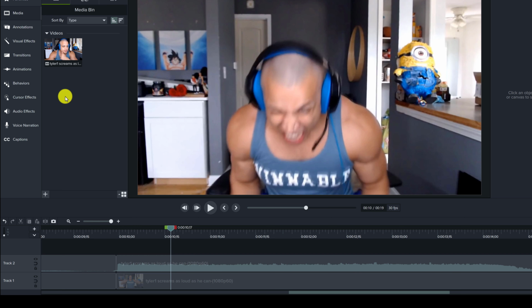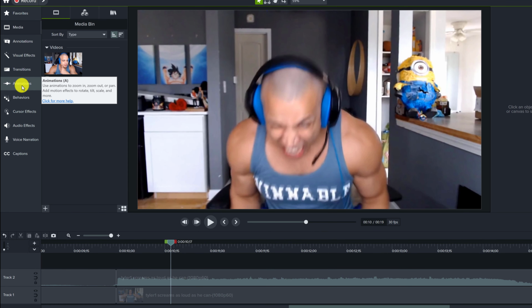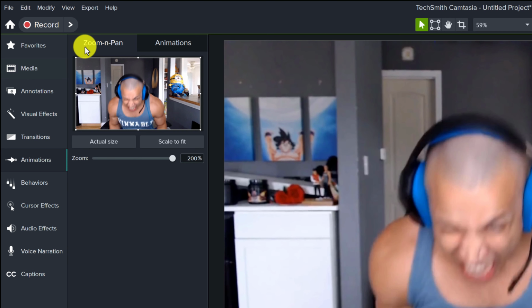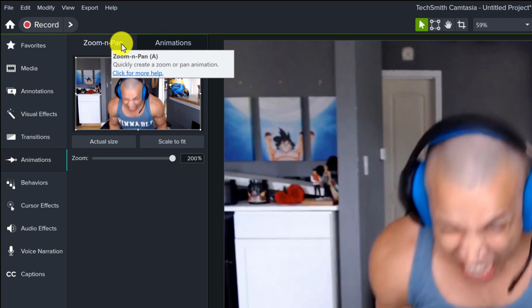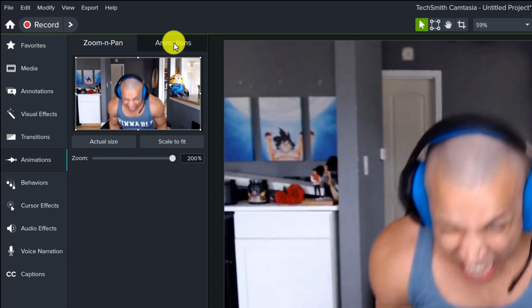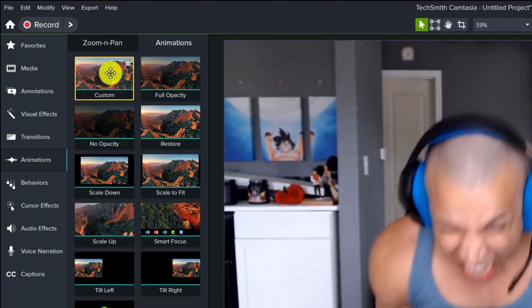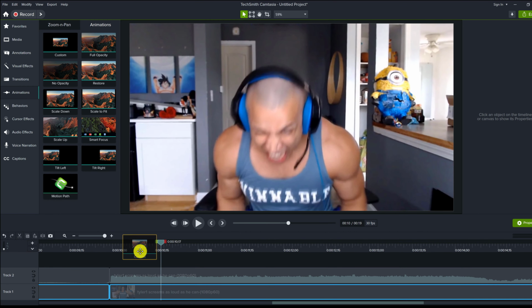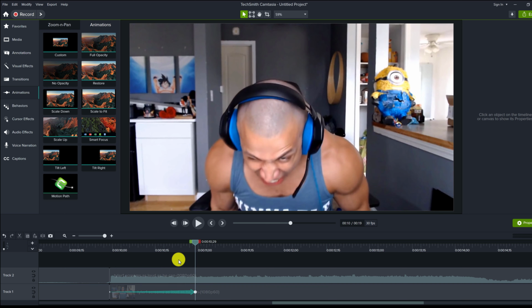Next, you want to go up to your menu on the left and click on Animations. And then you will be on the Zoom and Pan, and you want to select the Animations tab. You want to take a custom animation and drag it onto the clip on your timeline. Then you want to adjust the properties of the animation.